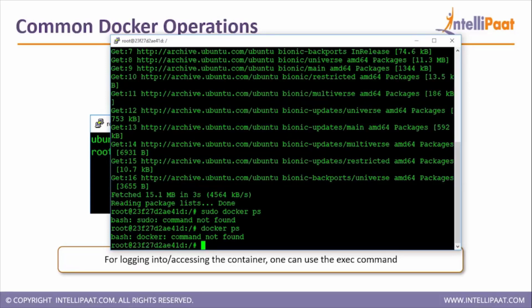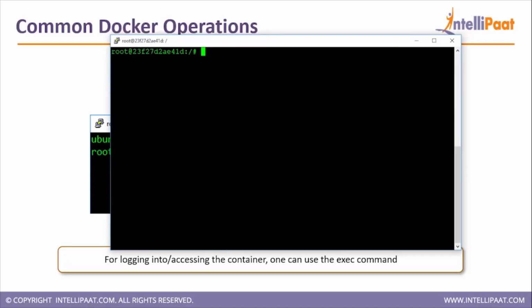All right, so if you are inside the container and you want to exit the container, all you have to do is type in the command exit, and this will bring you back out to your host operating system.